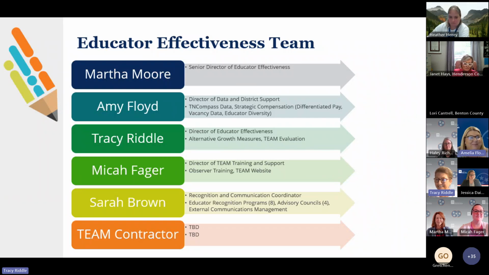I'm Tracy Riddle. I'm the Director of Educator Effectiveness. So I'm all things alternative growth measures. That includes the student growth portfolio, as well as this universal reading screener. We call it the AGM. I also work alongside the TEAM evaluation team.